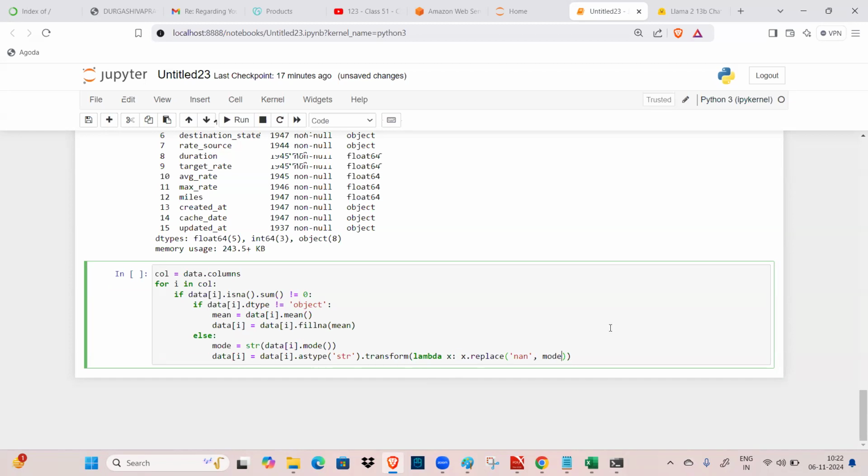How are we going to fill that? First, we need to take mode is equals to. Here we have given that if it is not an object, and if it is an object, it will come to the else. If it is not an object, it will go here, take the mean value of it, and fill the NA values. Else, mode is equals to str of data dot I of mode. So if it is a string object, so this is the object, right?